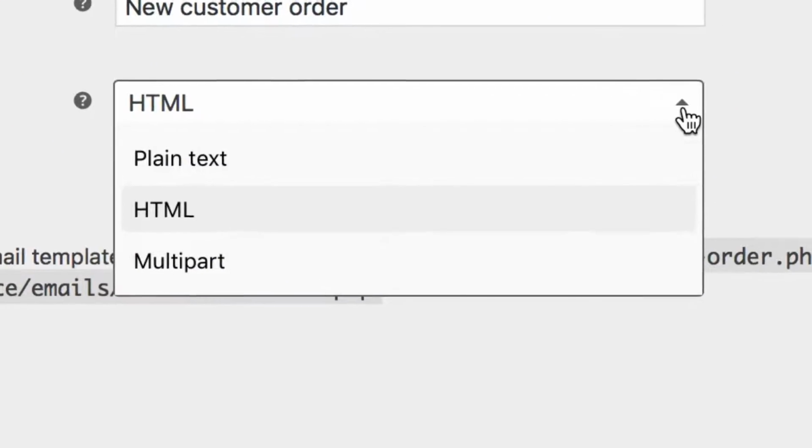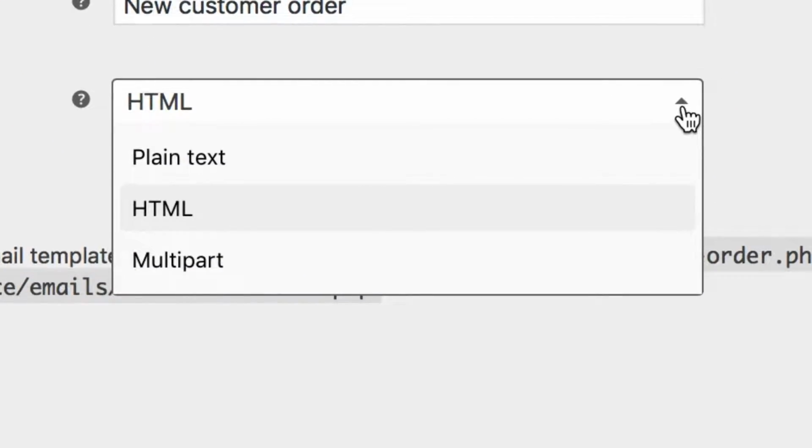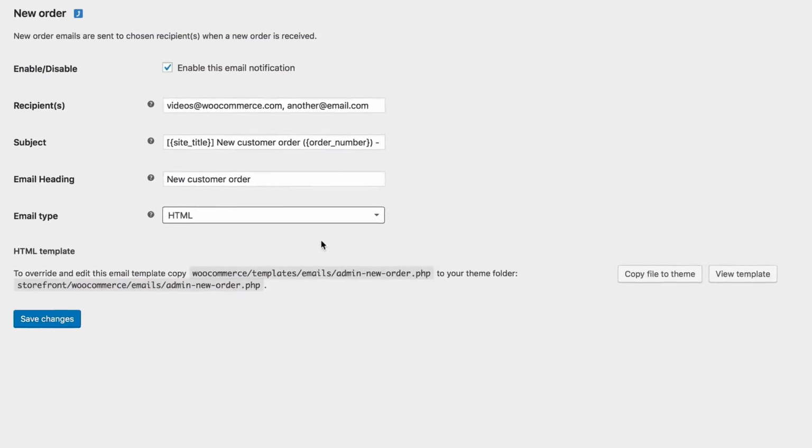Our last setting, email type, lets you choose what format to send your email as. The options being plain text, HTML, or multi-part. We'll leave it set to the default HTML so we get our logo, styles, and colors.